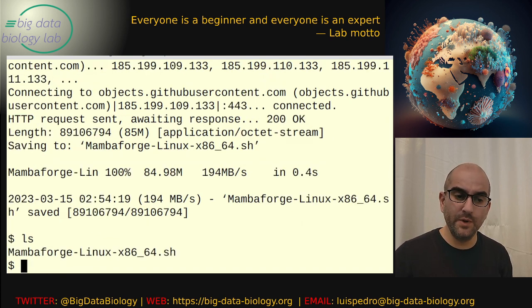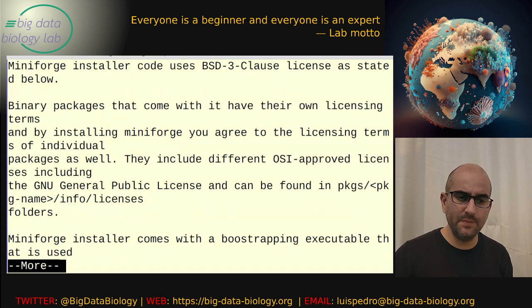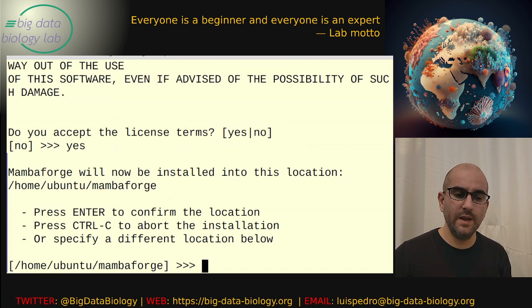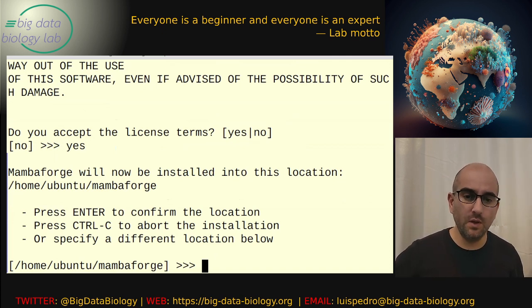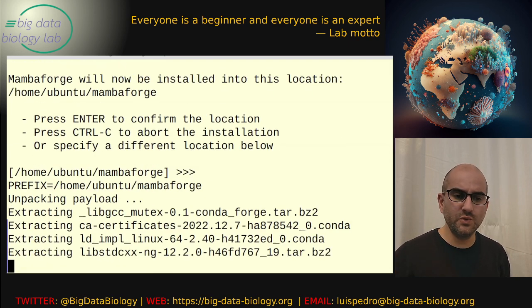Now I'm going to execute it with bash, and it asks me to accept the license, so let me type yes, I accept the license. Here it asks where I want to install it. With conda or mamba, everything gets installed in a directory which you control. In this case, I'm going to accept the default, which is /home/ubuntu, that's the username, /mambaforge. But if you want to switch, that's fine.